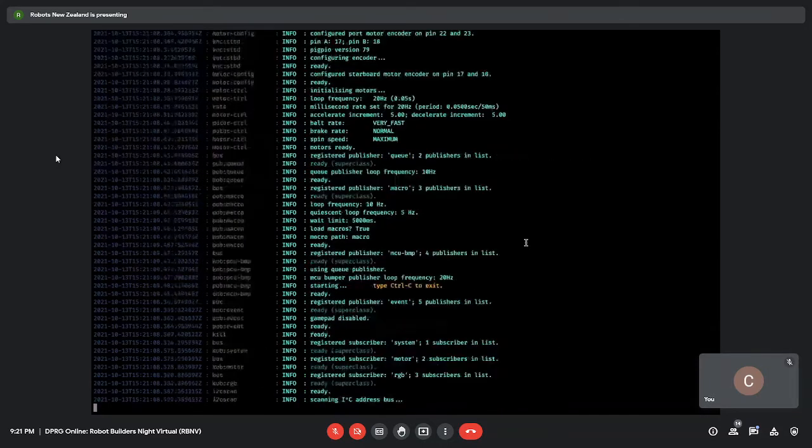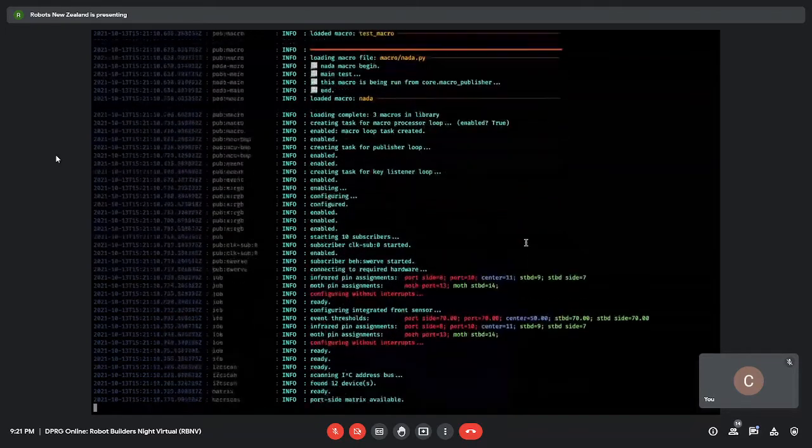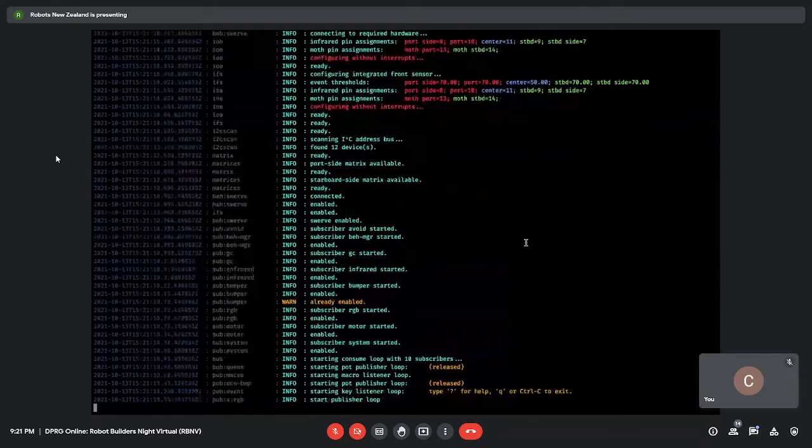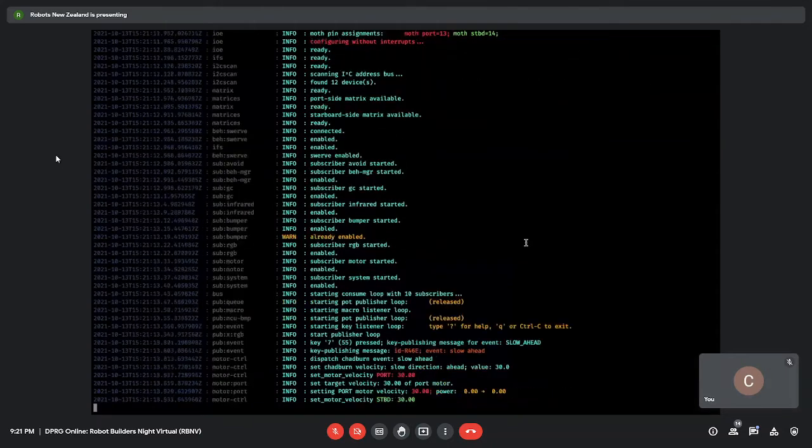Okay, so if I start running ROS, so start, there it goes. Okay, now it's running, it's stable. I'm now going to hit a number 7, and that will start the publishing loop and tell it to move the robot forward.